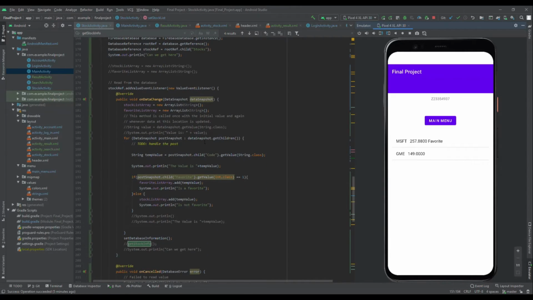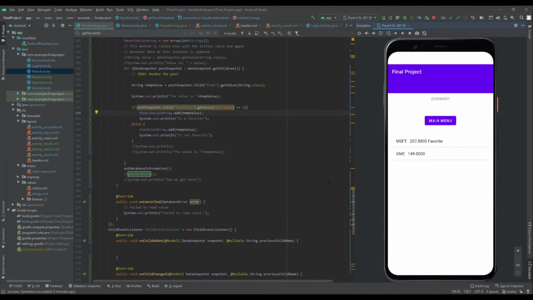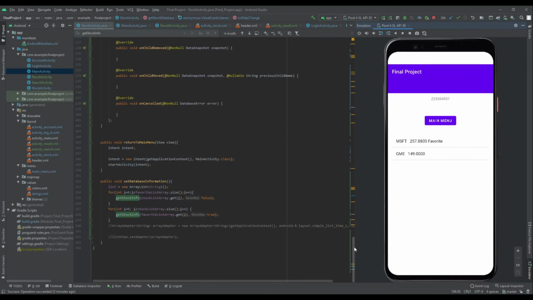and then for each child in stocks, we get two things. We get the code, and then we put that in the temp value, and then if the child is a favorite, which means if it equals 1, then we add it to the favorite list array. If it isn't, then we add it to the stock list array. And we set the database information, which does all this stuff.